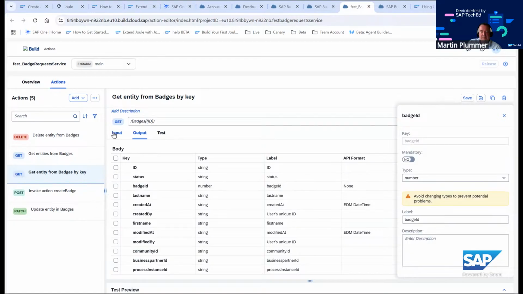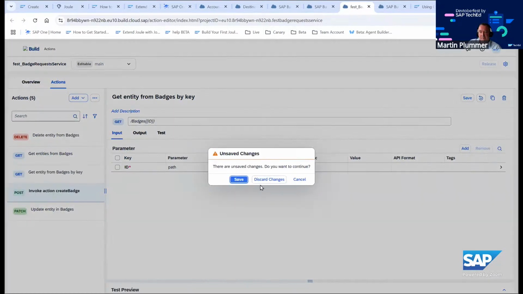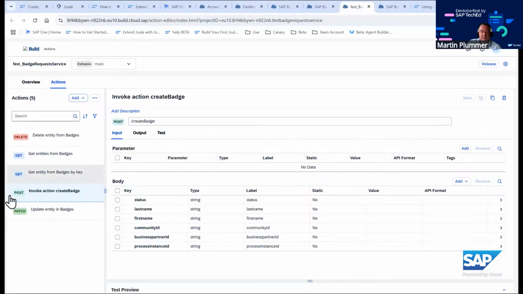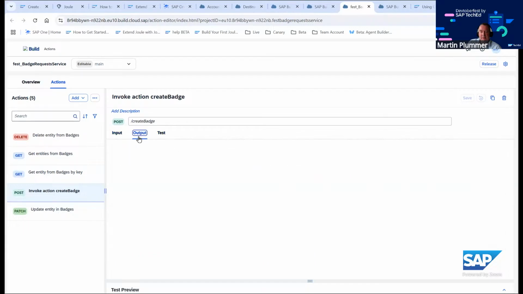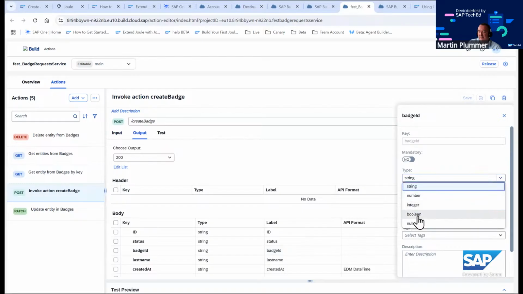And we're going to tidy up the input, as I said, in the right place. Just forget everything I've said there. I'm in the wrong place. Discard changes. I should have just selected this one, post. We want to create a badge. So the output is going to be, as I said before, we need it to be a number.